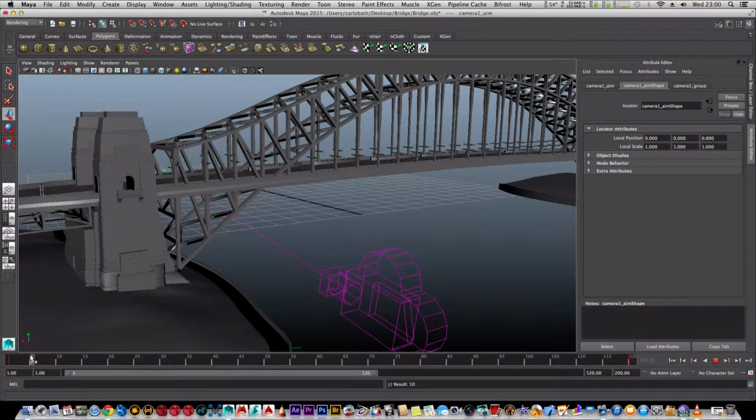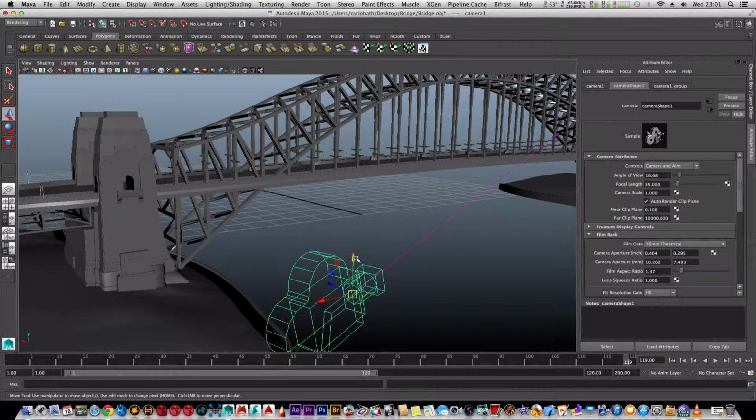So what I'm going to do is start at about 5 seconds into the animation. Actually, I'm going to start at 75 frames, because what I want the camera to do from that point is just basically go up. So then I'm going to put another keyframe in. I'm going to drag my timeline bar to the end.